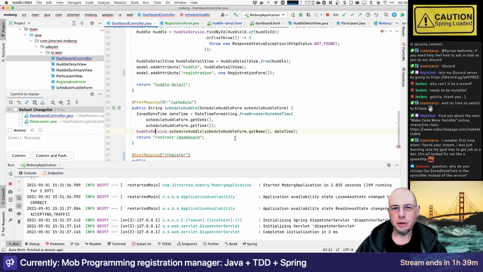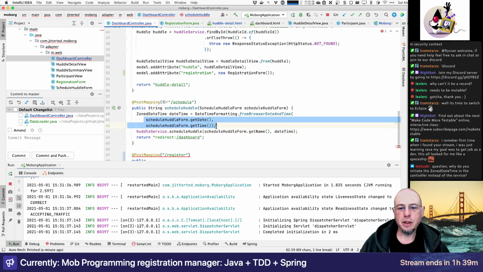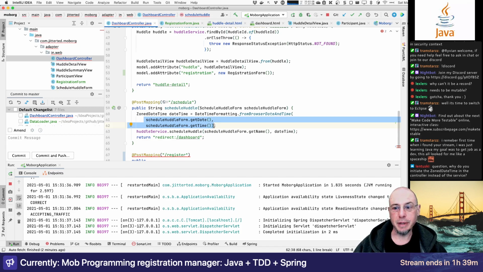And so this is part of sort of the influenced by hexagonal architecture. So service is in the domain and speaks in sort of domain terms, whereas this information is coming from the browser. And so the controller is responsible for translating things coming in as text and numbers, and it's responsible for converting that, at least initially, into some kind of domain type thing.